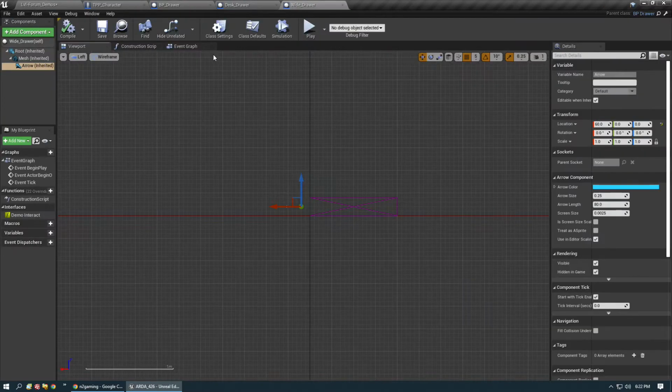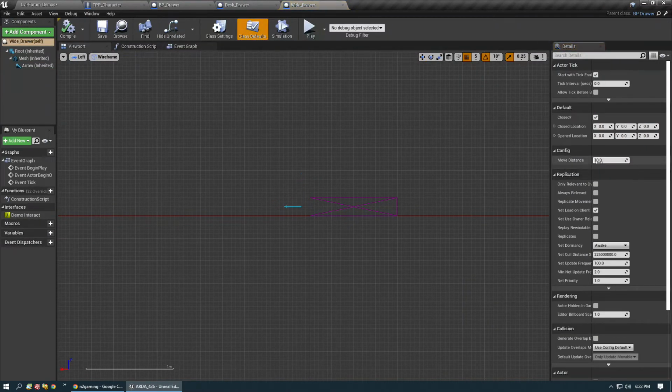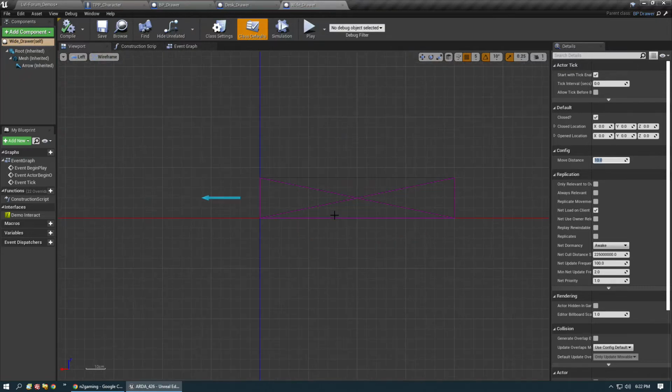And gotta go to class defaults. Class defaults, this one's a little bit longer. So let's change this back to 10, 10, 20, 30, 40, 50, 60, 70, 80, 90, 100. I will say, let's move this one out 90. So we have 10 centimeters still inside.